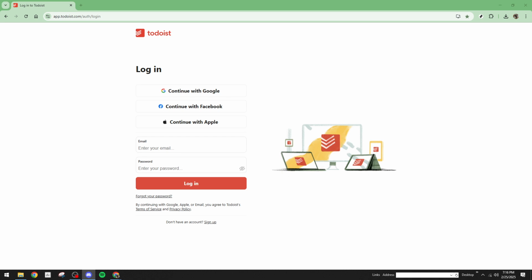First, open up your favorite web browser and type in the URL app.todoist.com/login. This will take you directly to the Todoist login page. If you don't have your Todoist account already open, this is the perfect moment to get things started. Once you're there, you need to log in, which leads us to our next step.